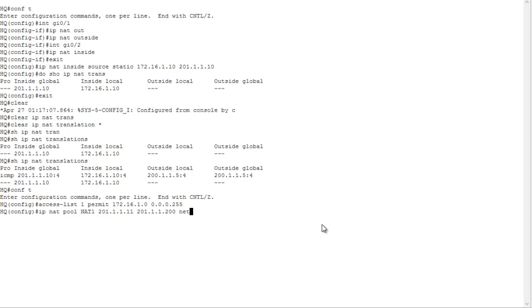And then netmask, and the subnet mask of this group, just 255.255.255.0. Now I've got to link the two, right? I've got to make dynamic NAT work by linking the two. So ip nat inside source list, our access list number, which is 1, pool, and our pool name, which is NAT1.